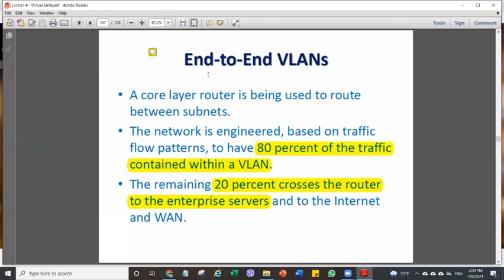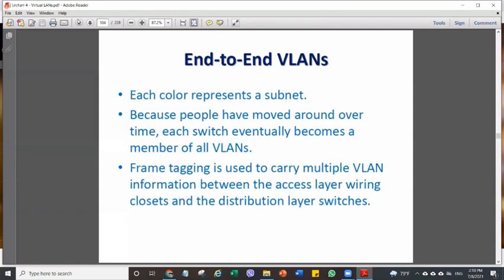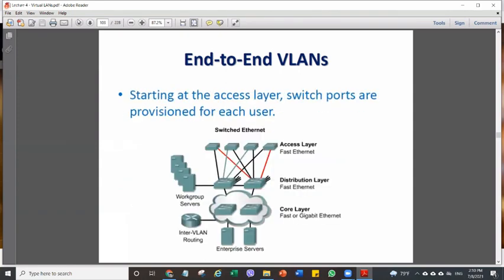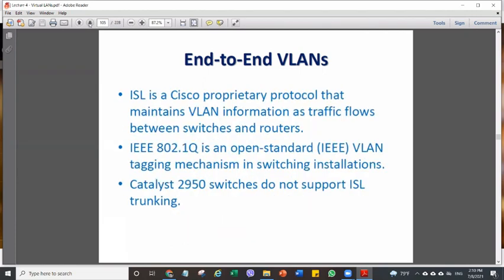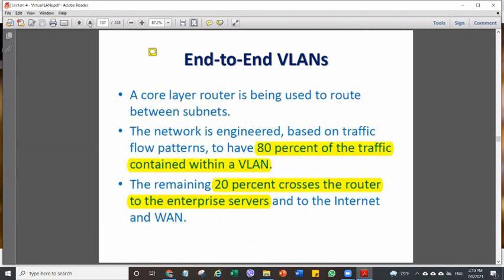Okay, I think we finish at this point. That means it is all about end-to-end VLAN connectivity, right? It is talking about the 80% of the traffic continuing within the VLAN. If we consider any VLAN, the traffic generated by the computers tries to communicate with the other devices in the VLAN. 80% of such communications are there.